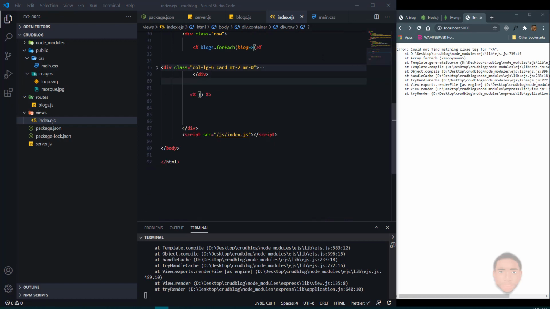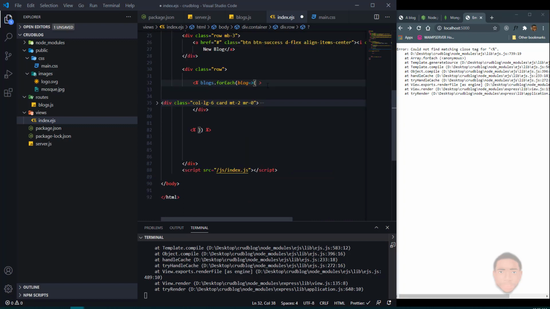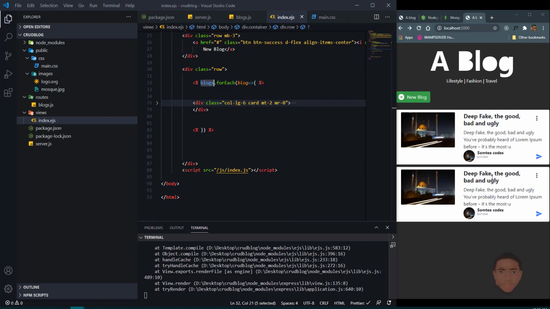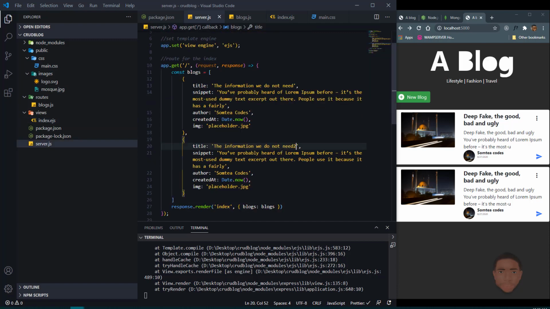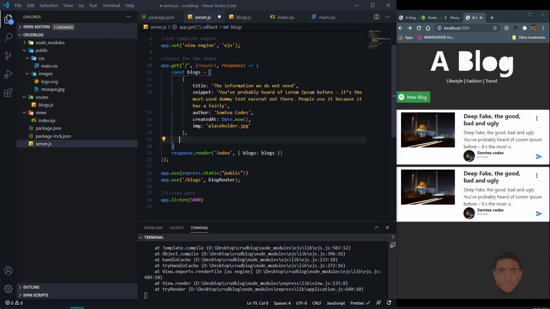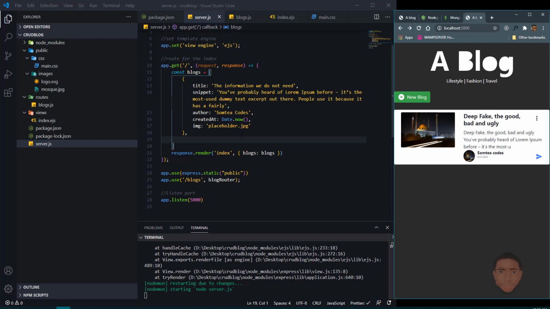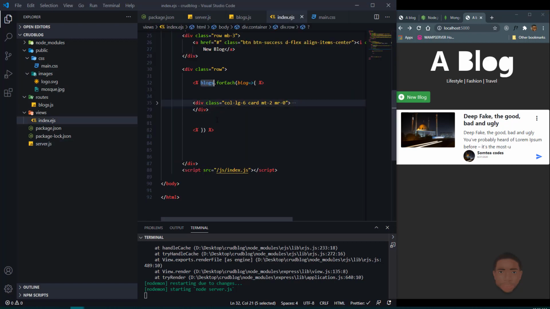Okay, we have an error. The mistake I have is that I didn't write my EJS closing tag properly. We have 2 array objects there, so you can see already the card is looping twice. Just to show you, if I delete this and save and refresh, the card will loop only once. So we already have that working for us.